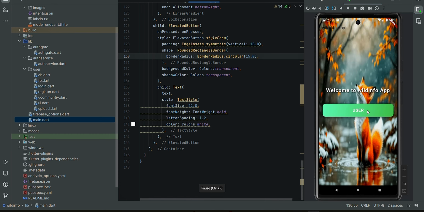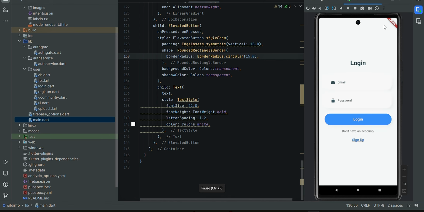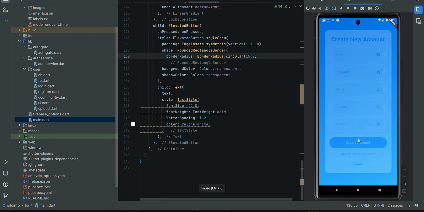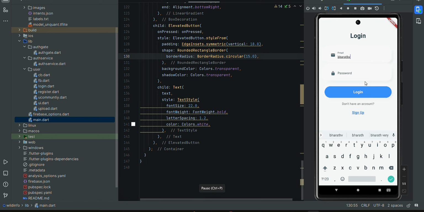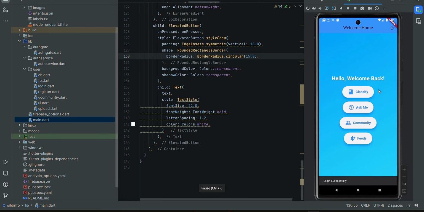This is how our application looks like. There's going to be a login page where a user can sign up. If he is an old user, he can just log into our application. The email and password which the user is entering will be safe. Firebase authentication is used to ensure user security. So this is how the user interface looks like: classification, Ask Me, community, and feeds.